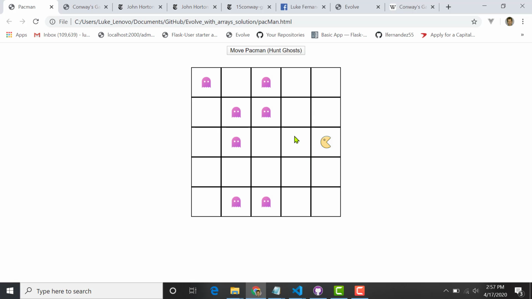But when it gets in the vicinity of a ghost, it'll eat it, and if it sees any other ghosts in its vicinity, it'll eat them. So you can see it ate those right away. And that particular time, Pac-Man knew exactly where to go. See, it's moving around randomly. Now it knows to go and eat these. So we're going to be doing this activity.